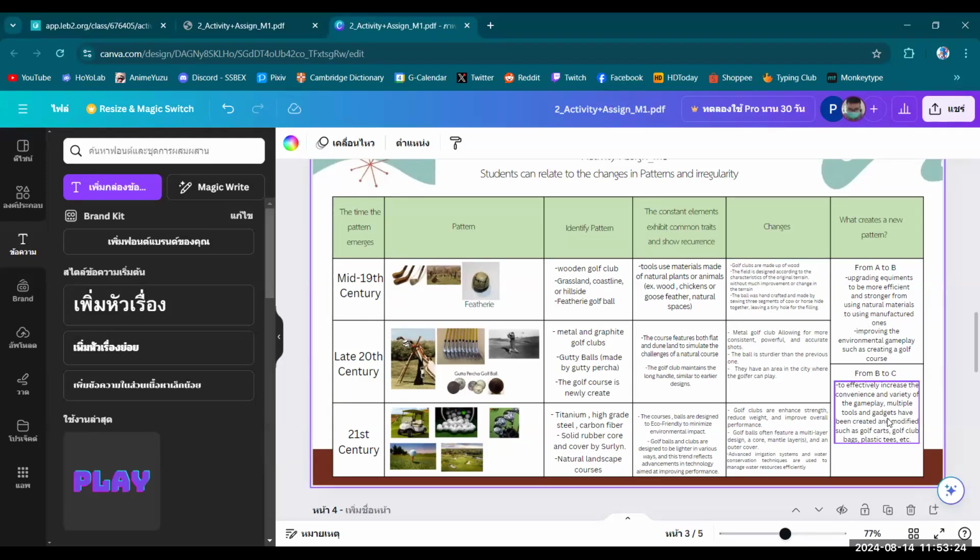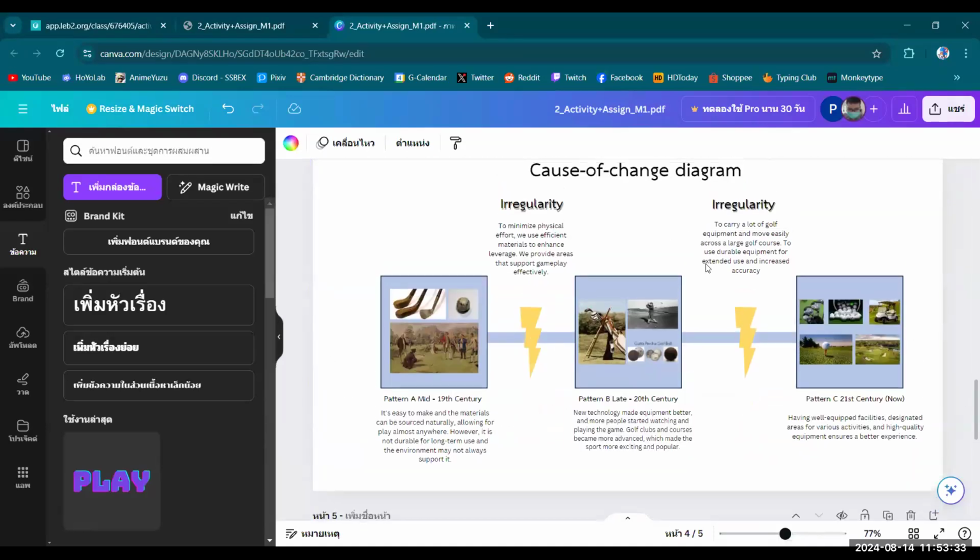Multiple tools and gadgets have been created and modified, such as golf carts, golf clubs, bats, plastic tees, etc. And all in all, we conclude the topics into this. The first pattern, the 19th century.